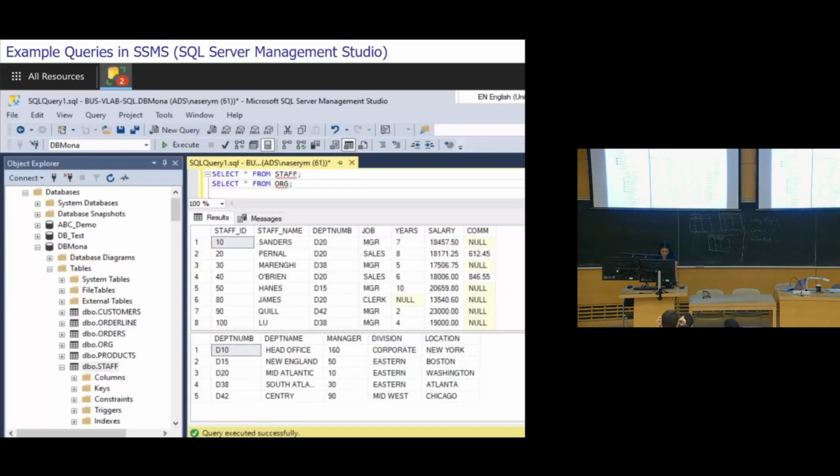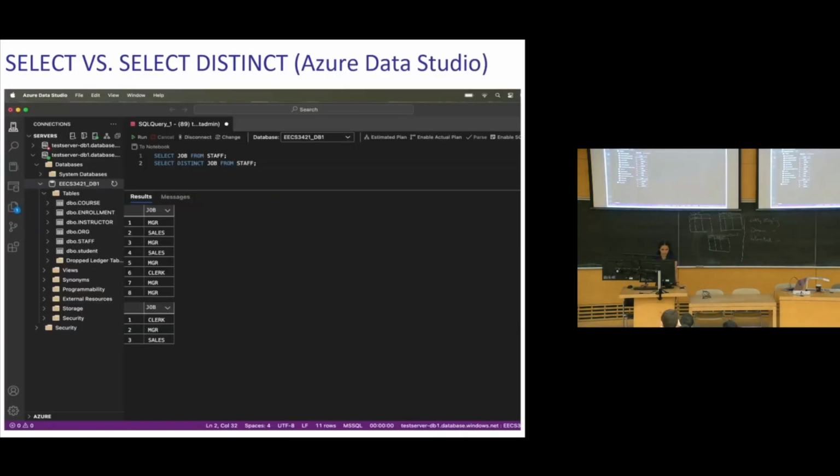Now, this is when you select only one column, for example, from the table. And about select distinct, you can see the difference now, right? If, for example, you select job from staff, it shows you the job column with all the rows, right? But if you write select distinct job from staff, it only shows you distinct values of the job, right? So it only shows you manager once, sales once, right? All distinct values.